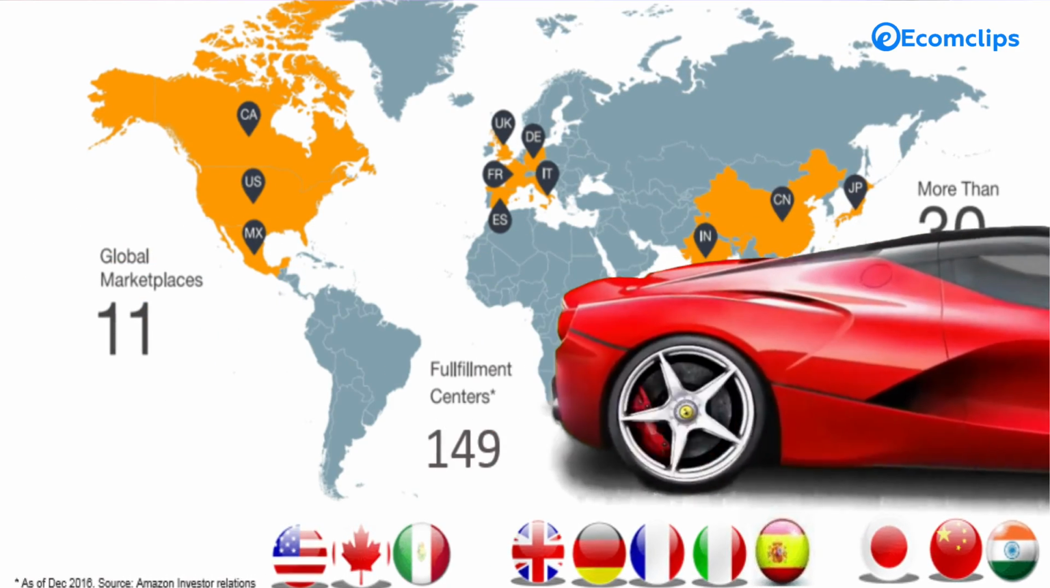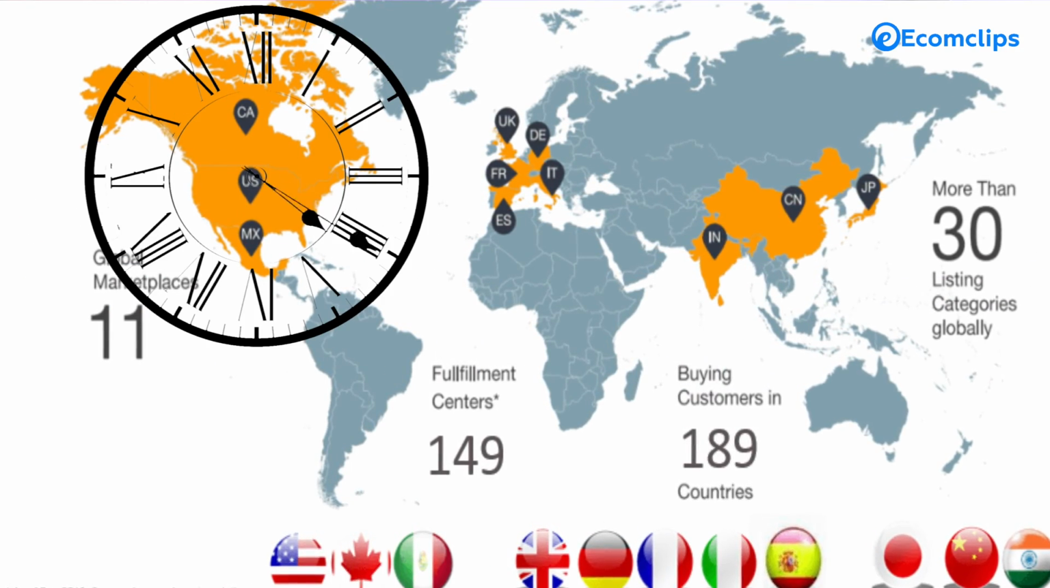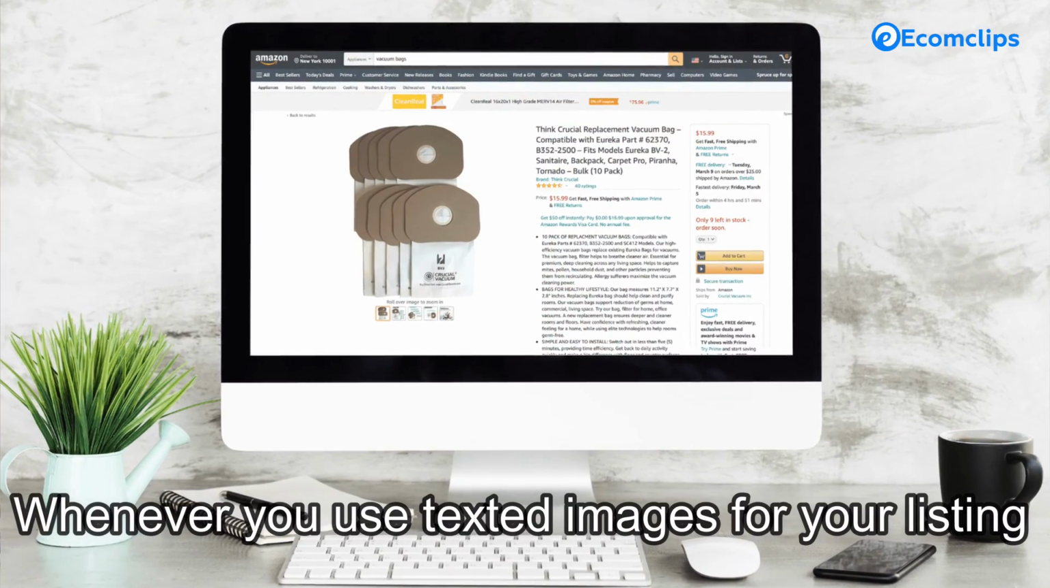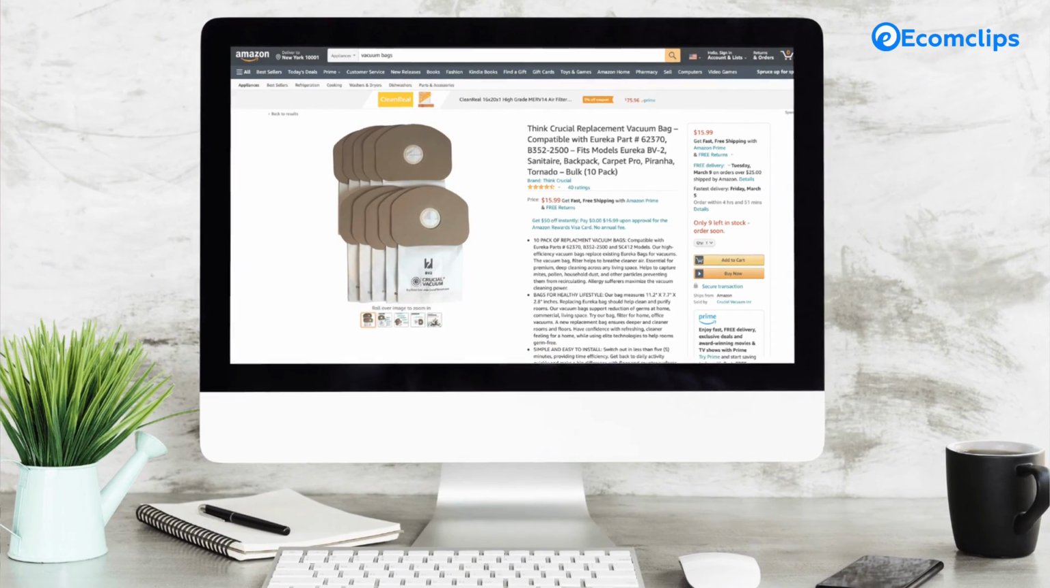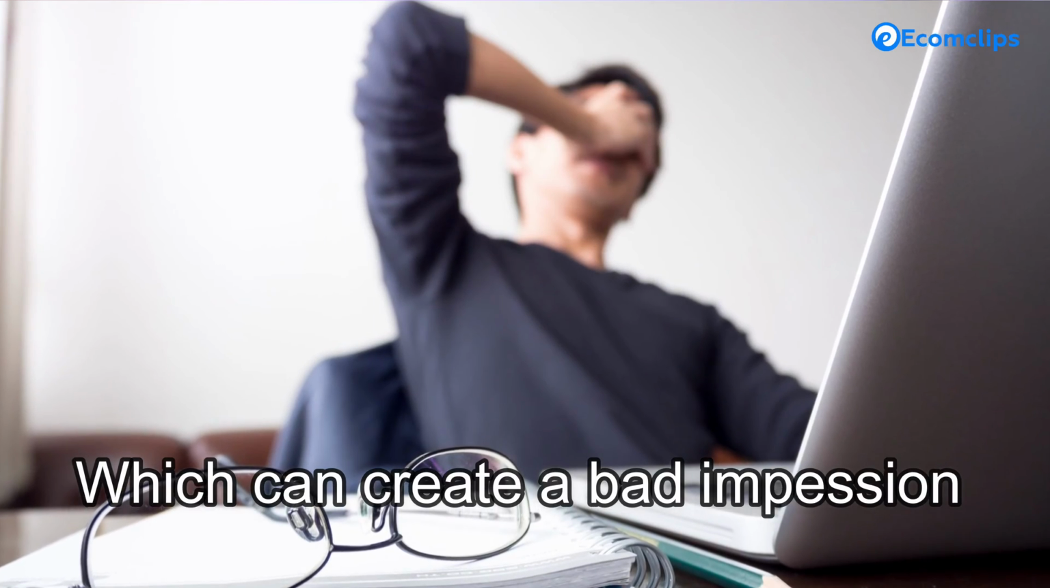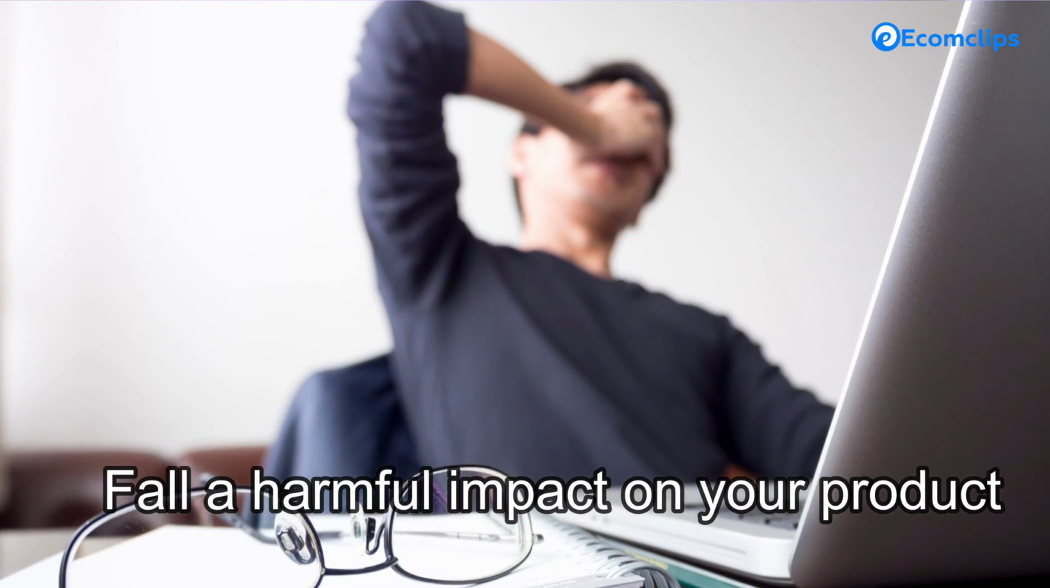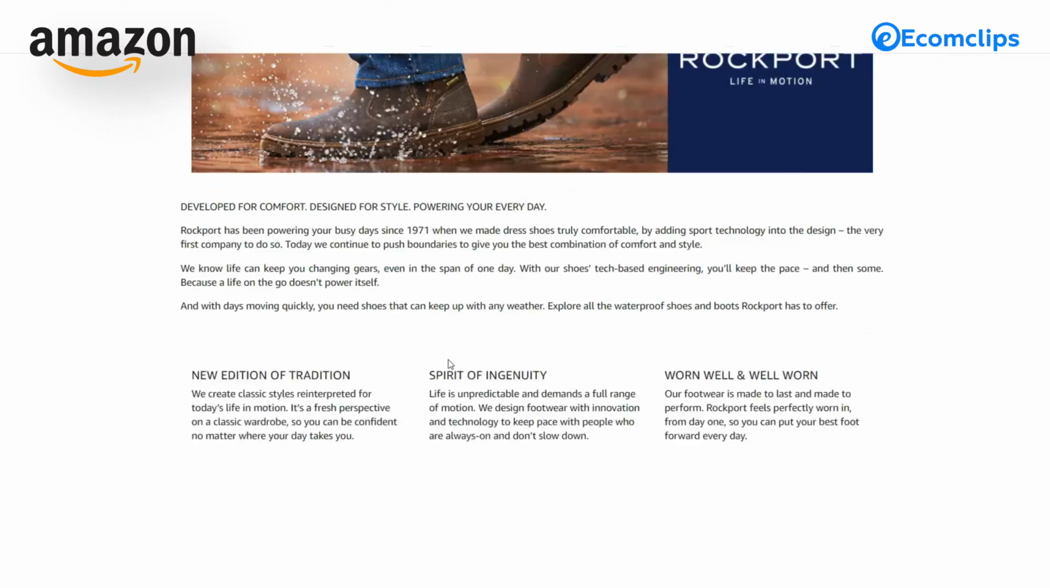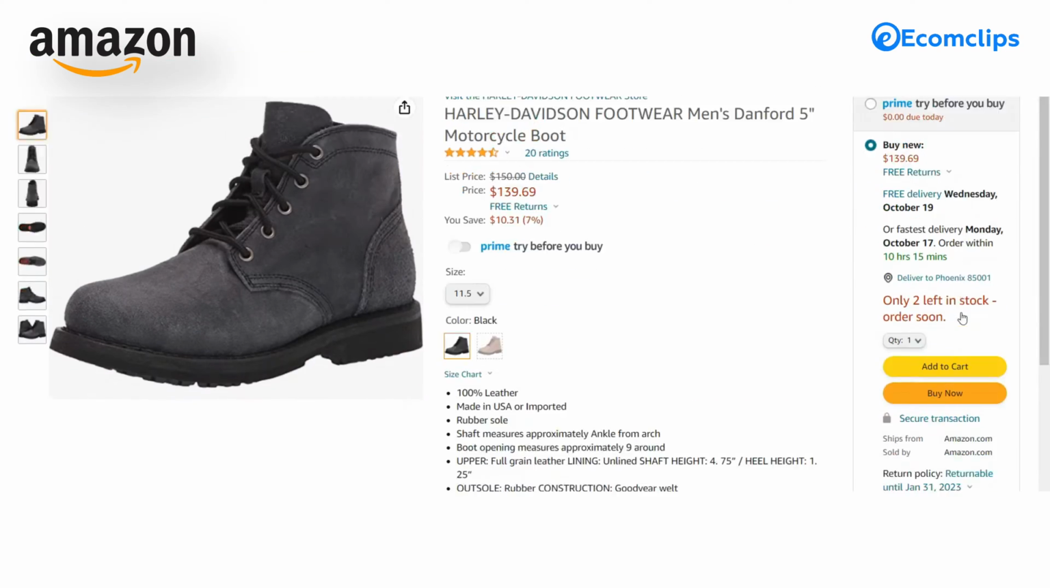It has come with huge benefits for the sellers, saving lots of time and increasing sales. Images are the key to any listings for the products. So, whenever you use texted images for your listing, someone else may find the foreign text off-putting, which can create a bad impression and have a harmful impact on your product. They might even decide to leave your products and buy from other competitors. This country-specific image localization tool almost removed this problem.